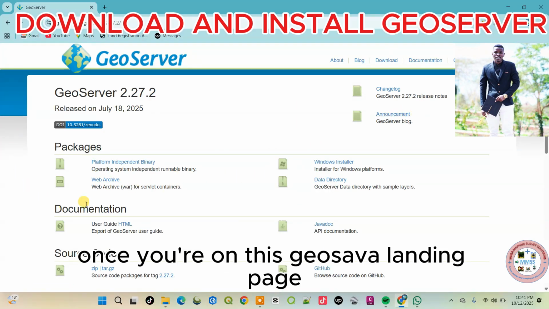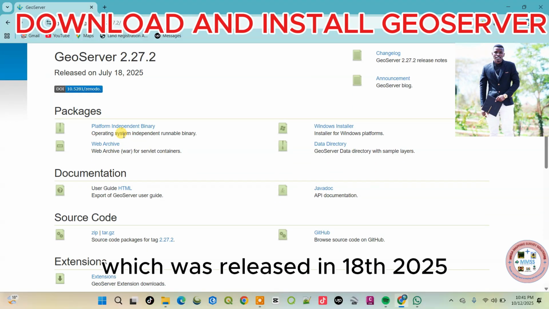Once you're on this GeoServer landing page, it was released on the 18th, 2025.